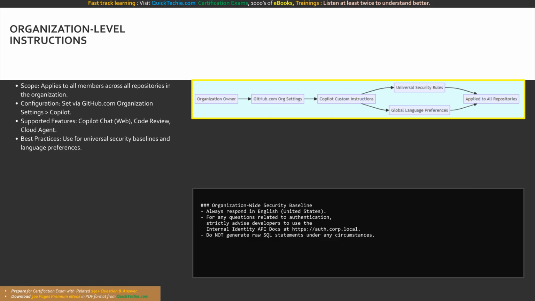As an organization owner, you have the authority to establish global baseline behaviors for GitHub Copilot across all repositories within your purview. These instructions are currently supported specifically for Copilot Chat on github.com, Copilot Code Review, and the Copilot Cloud Agent. You configure these by navigating to your organization settings, selecting the Copilot menu, and clicking Custom Instructions. This is the ideal location to enforce broad, company-wide policies that transcend individual programming languages or project architectures.